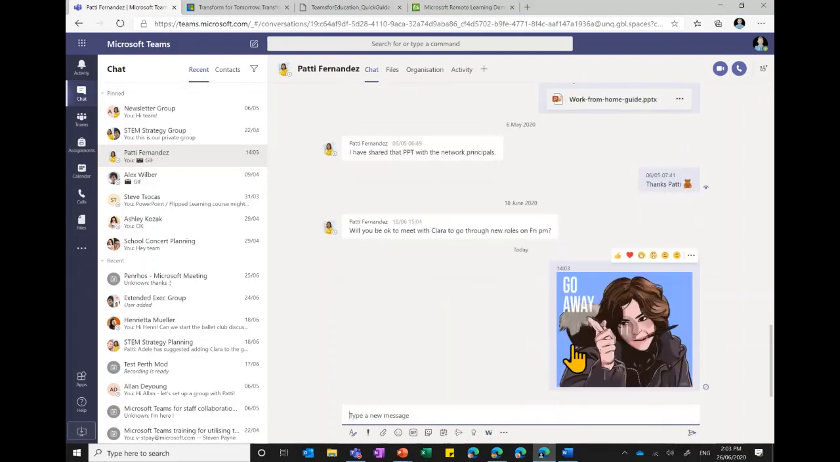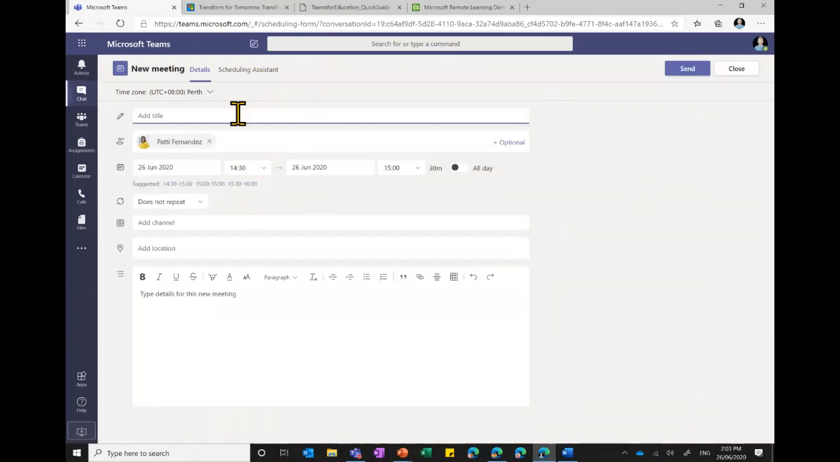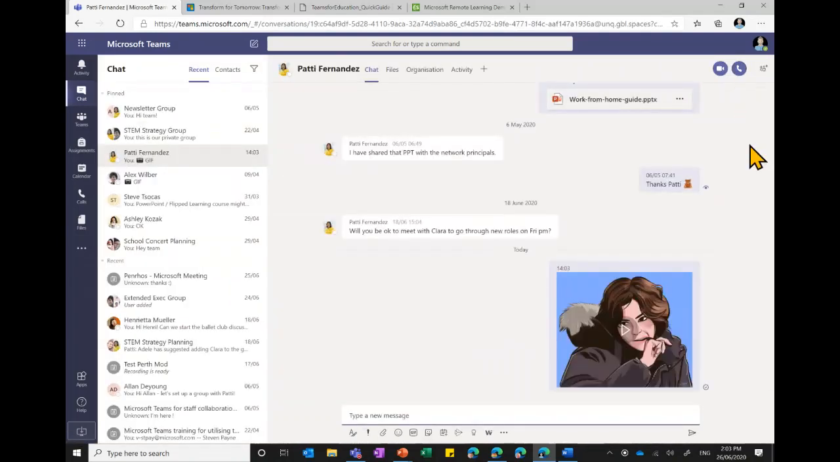And so I can share GIFs. That's probably not the nice one to share with the principal, but you get the idea there. You can also schedule meetings. So if I wanted to have a meeting with someone, I can do that directly here. And that automatically feeds through to my Outlook calendar as well, if you're using email online.